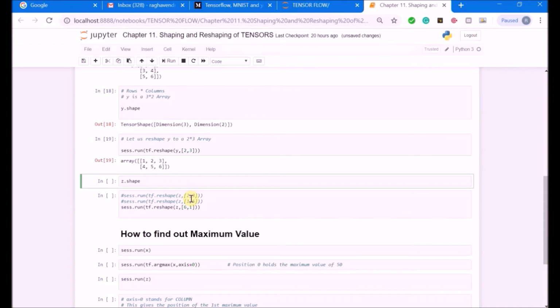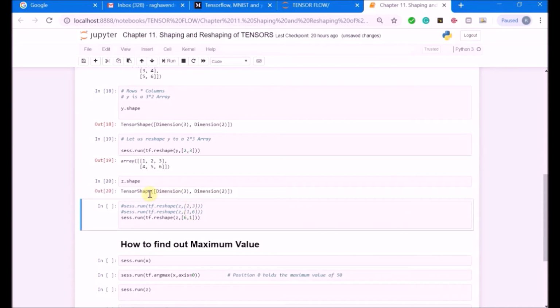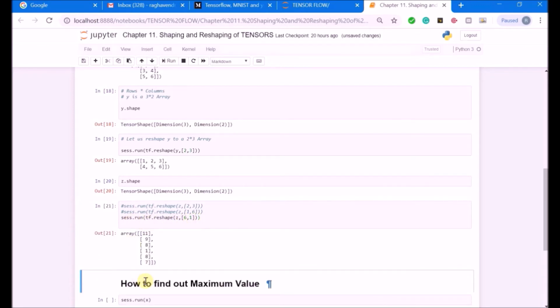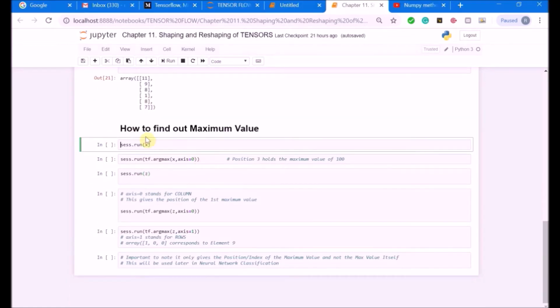Let's find out the shape of z. Z is a 3 by 2, and if we try to reshape z to a 6 comma 1, let's find it out. There you go. You can also try these combinations: 1 by 6, 2 by 3 and so on. Now let's continue with how to find out the maximum value.